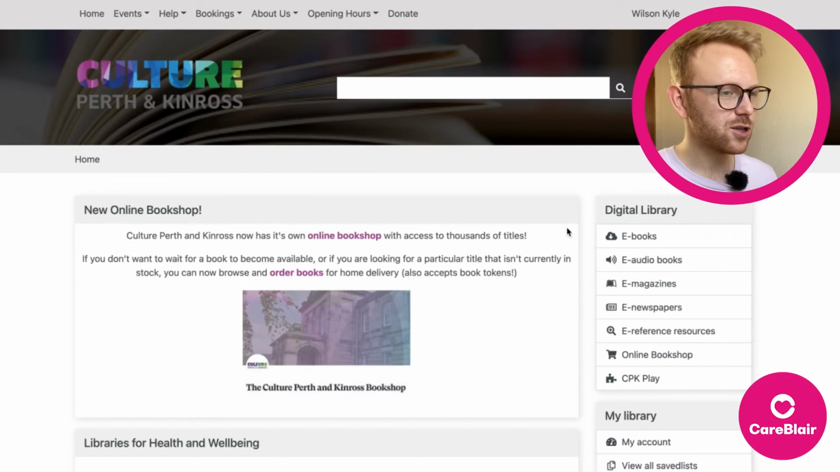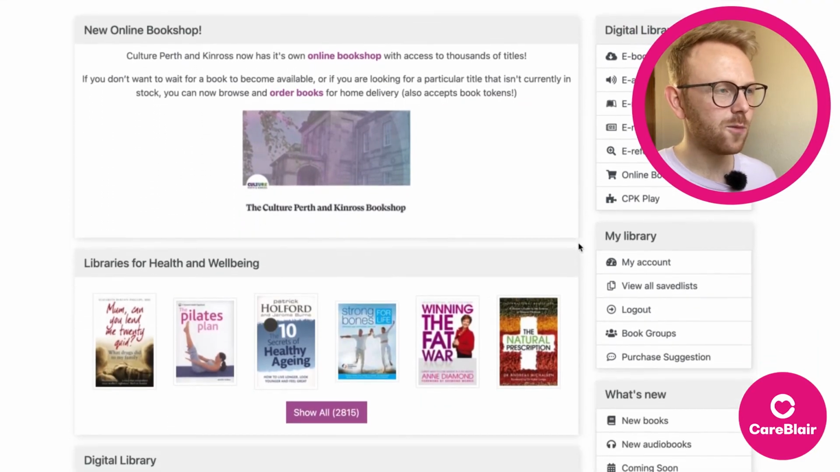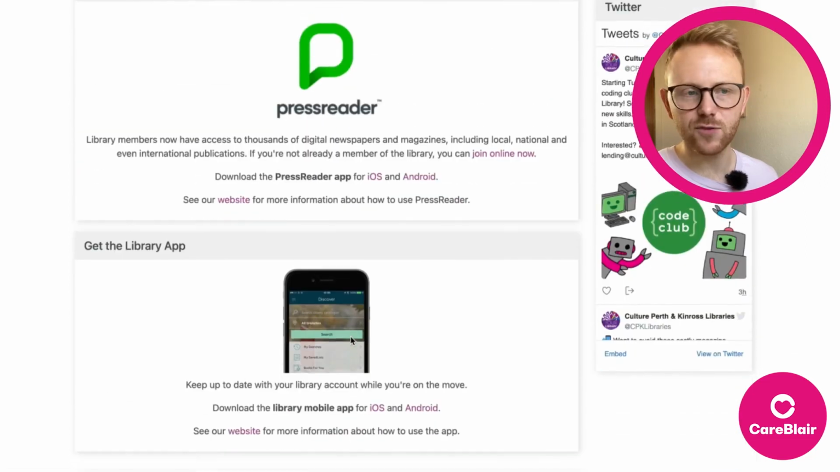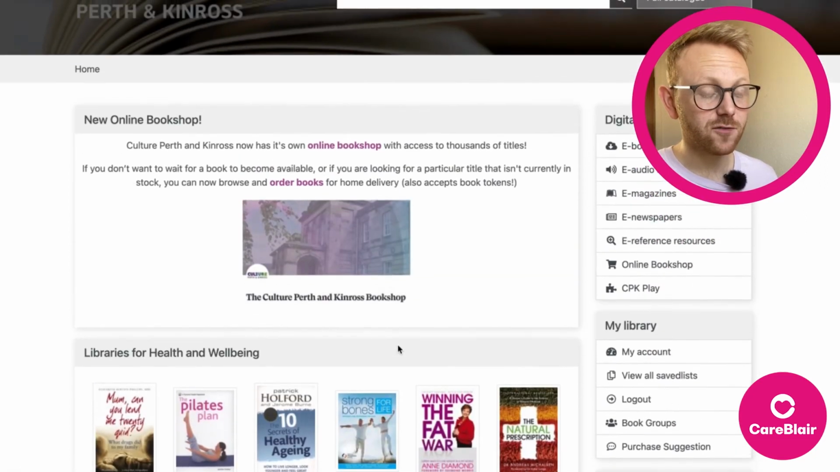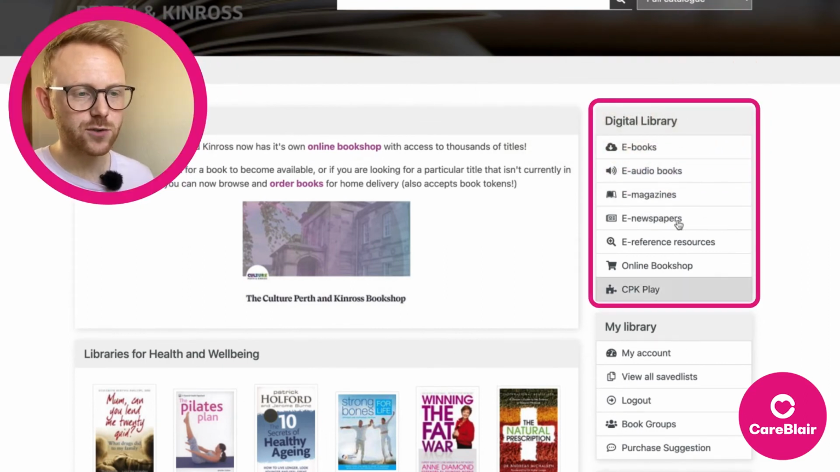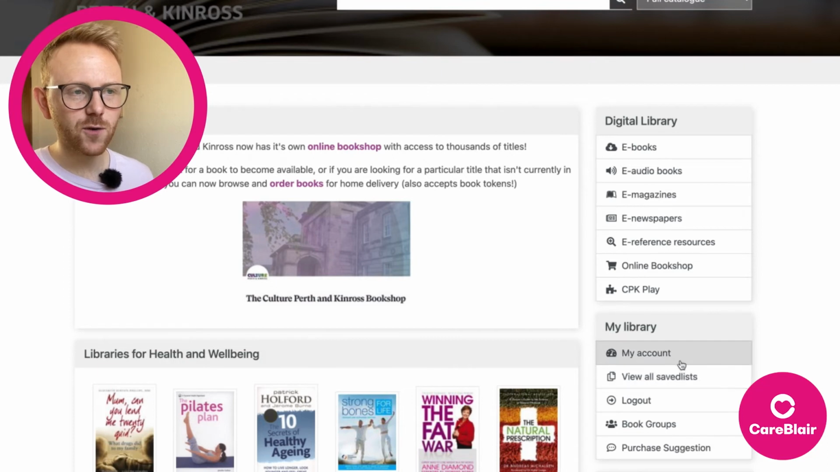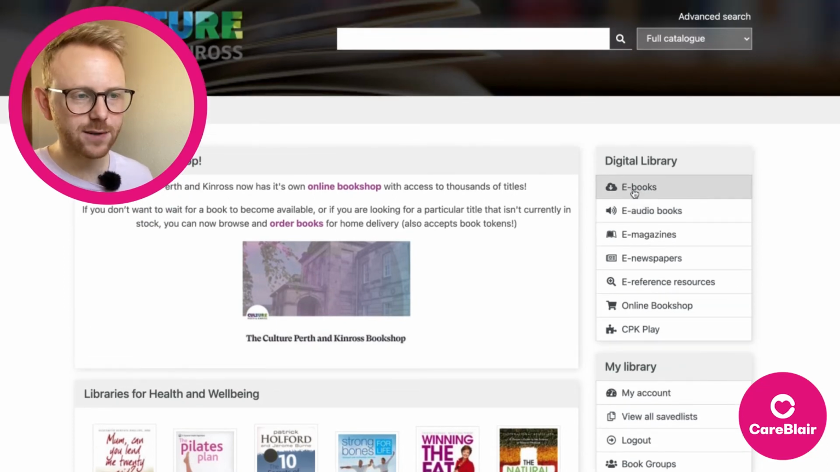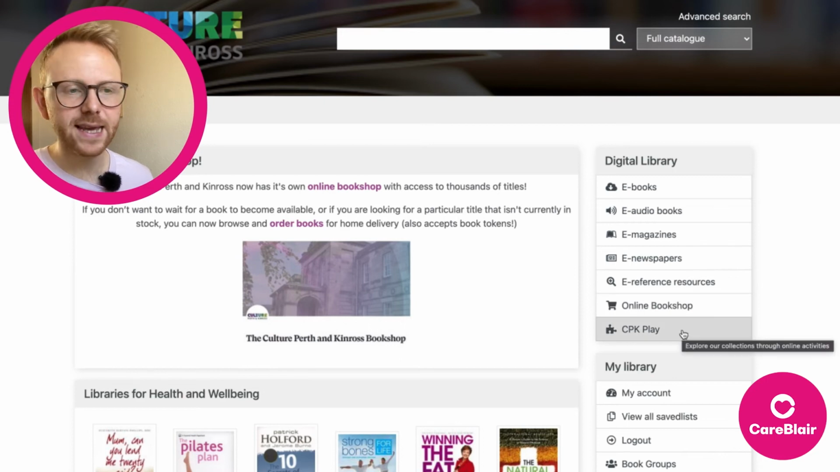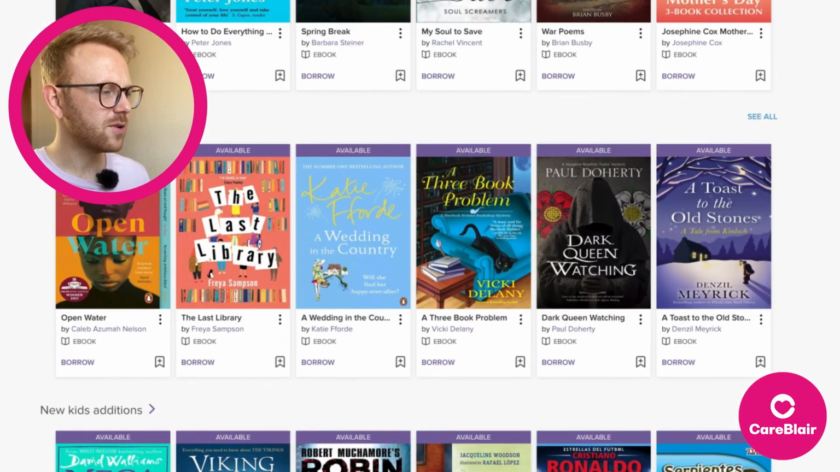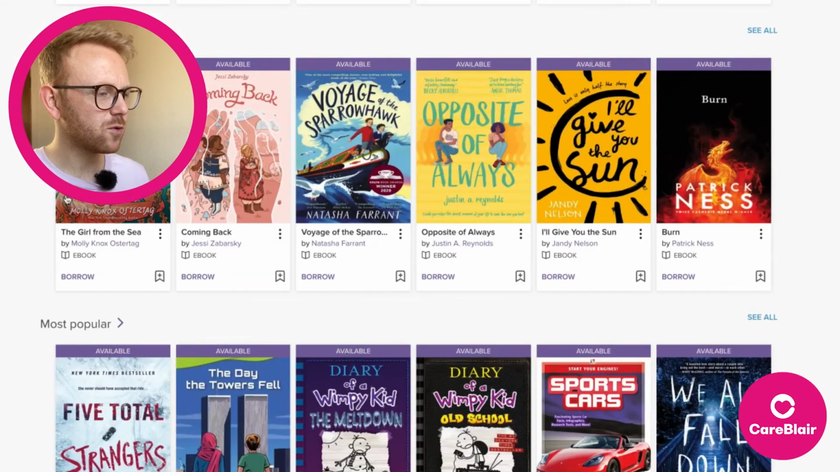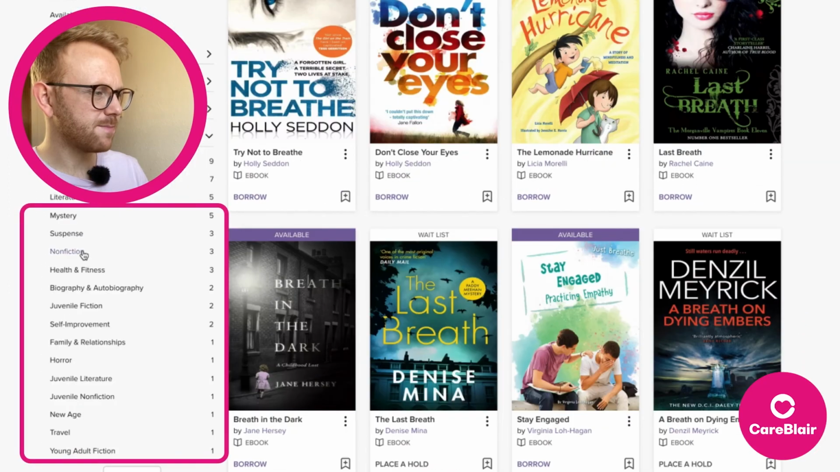So let's go there. This page looks familiar to us. This is where we were before. This is their home page. You can access, like I said, your online bookshop from here. And then you've also got the Press Reader and the library app as well. Now the great thing down here, to the side, you've got some more things. So again, your library account, if you want to go back to your account or log out, you can do so right here. Also for your digital library, if you want to start going for ebooks, e-audiobooks, magazines, newspapers, reference resources, online bookshop, or the Culture Perth Kinross Play, you can do it right here. So you've got available now new ebook editions, new kids editions, teen editions, most popular, and try something different. We've got various magazines to choose from: fiction, thriller, literature, mystery, suspense, non-fiction.